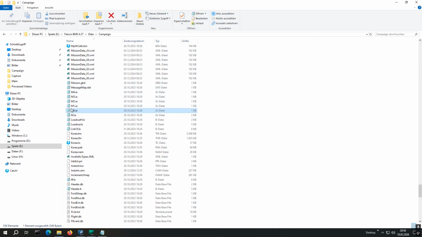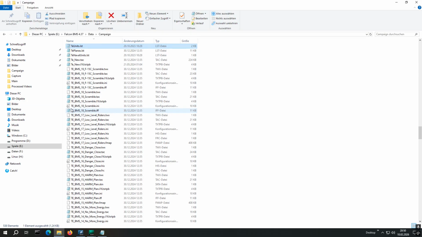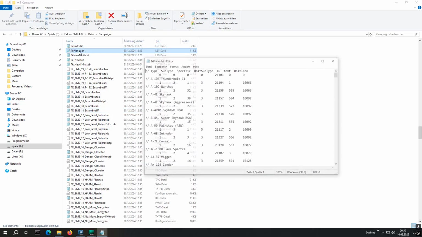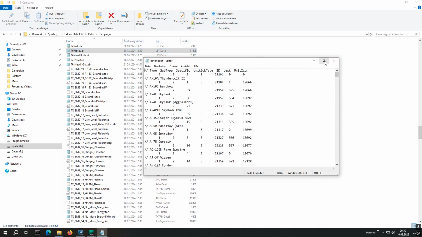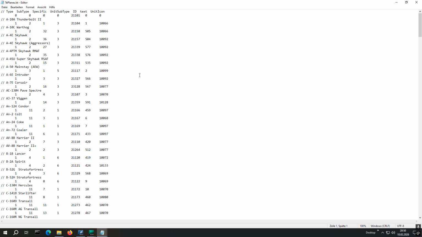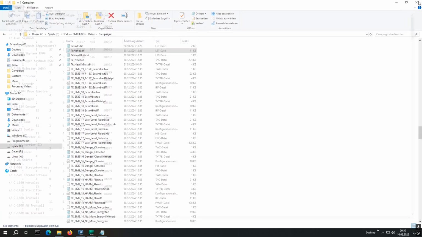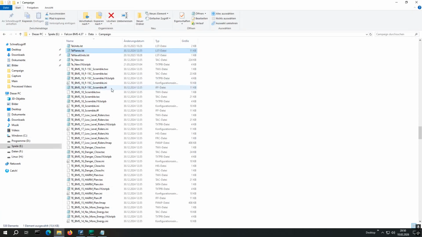Of course, also of importance is the TE planes list, because here you define whether an aircraft is available in the tactical engagement mode. So if you want to create a new mission using the TE builder, you have to add the aircraft here. And that's also a subject that a dedicated video will be devoted to.